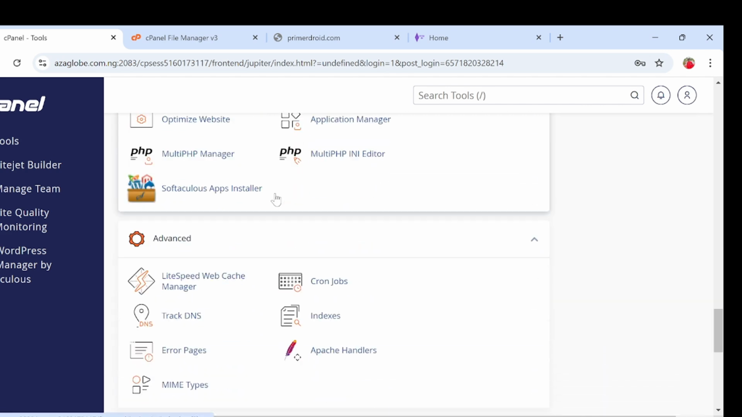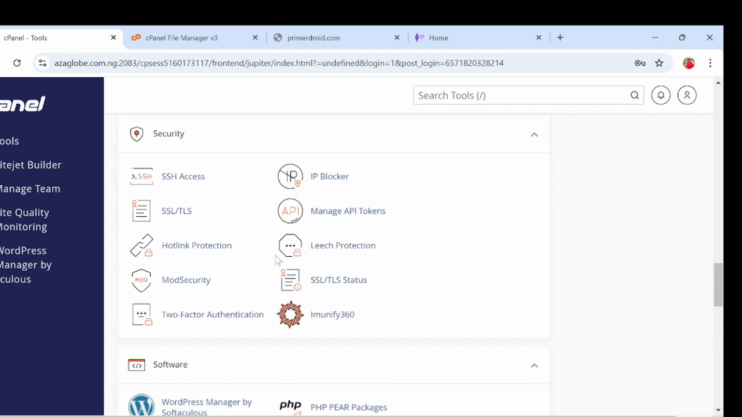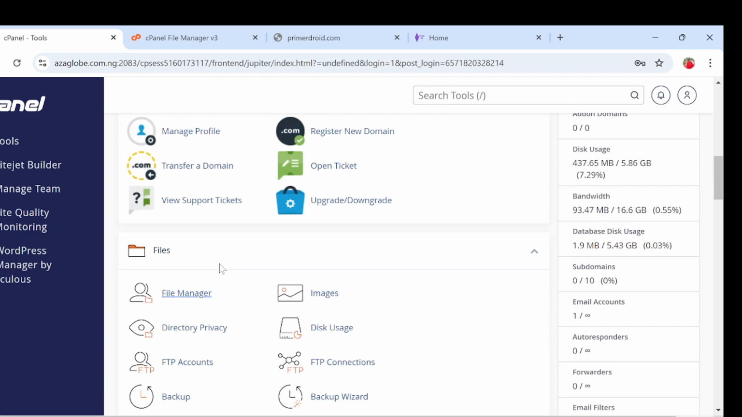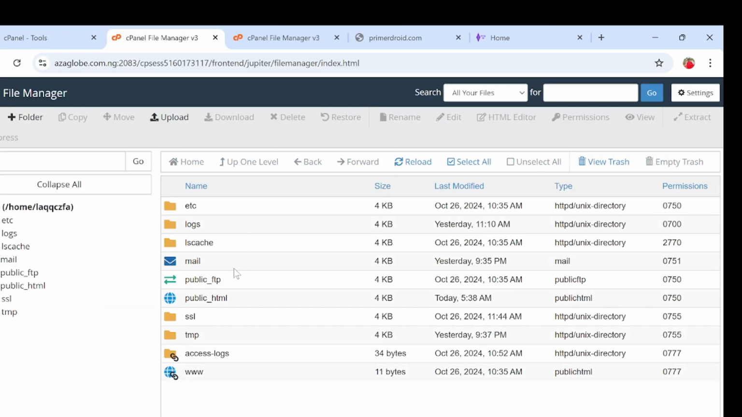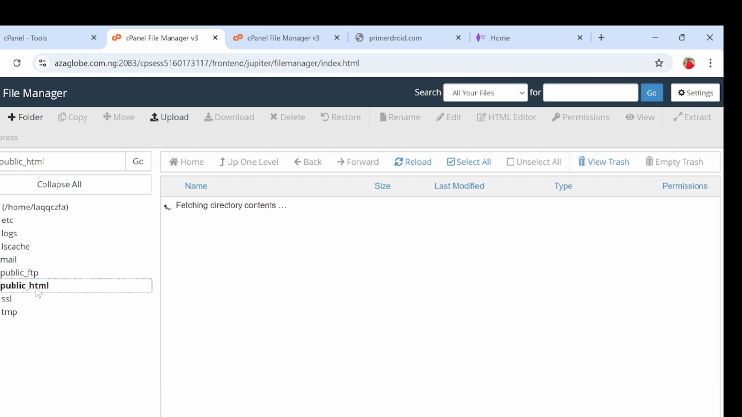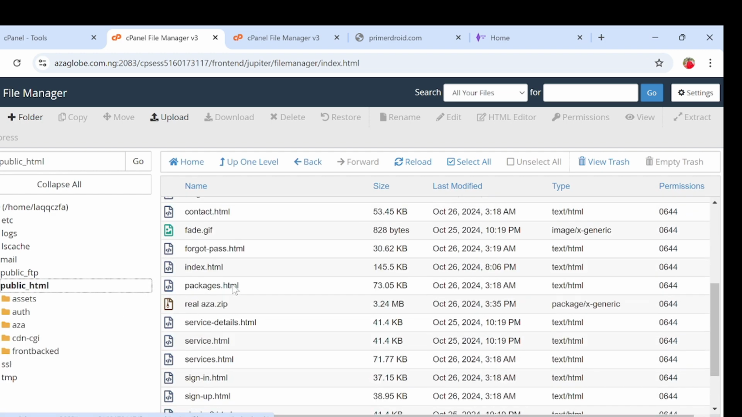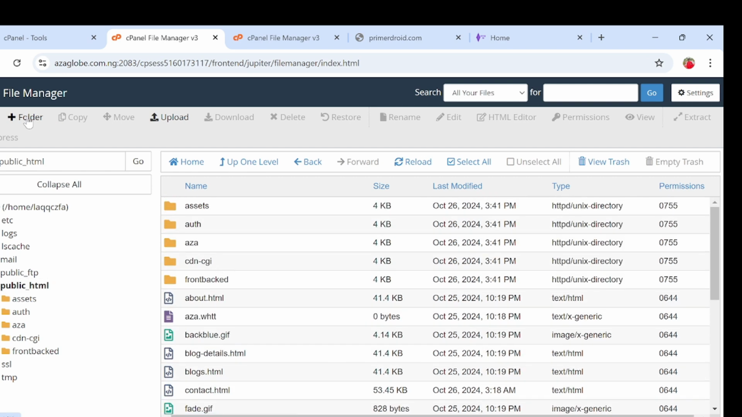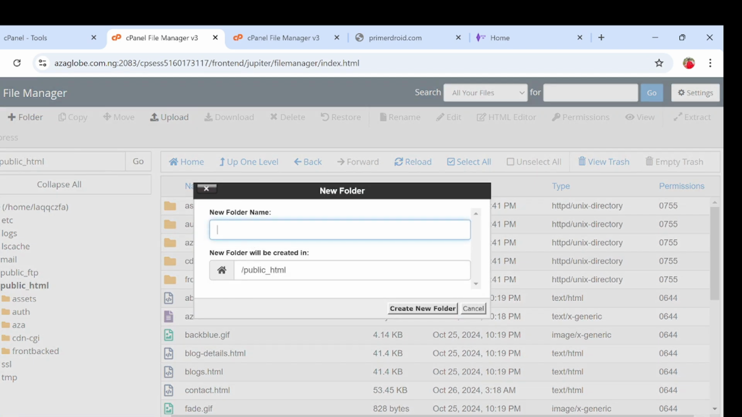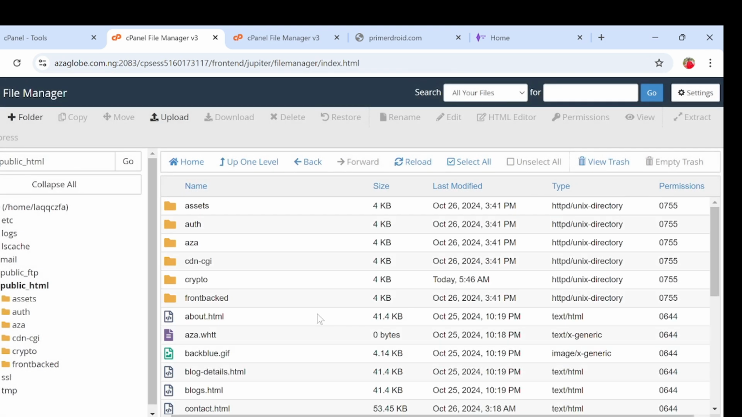So let's get to business. Now I'm going to look for the file manager. Okay, here it is. I want to upload our files into the file manager. So you click on public_html, like I always say. But now I have some websites in it, so I have to create a new folder, a subfolder, and I'll give it the name crypto. So I'll click on create new folder. So this is my crypto folder.